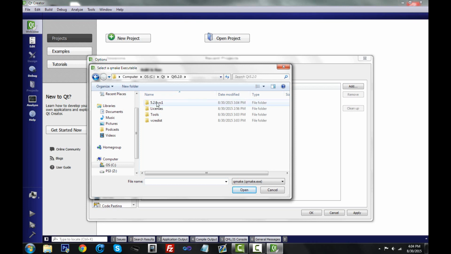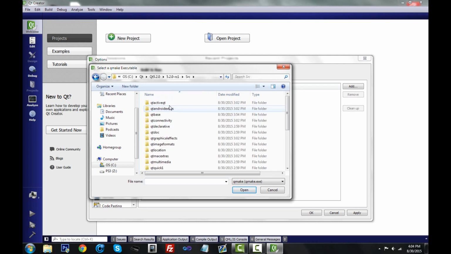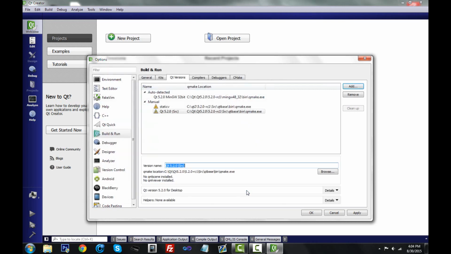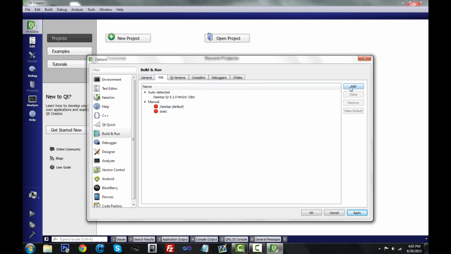Let's see. Click on 5.2.0-RC1, or the version basically. Click SRC. Click Qtbase. Click bin. You should find QMake right here. Click on QMake and click open. Just like that. And once it's in there, just click apply. And once it's applied, click on kits.